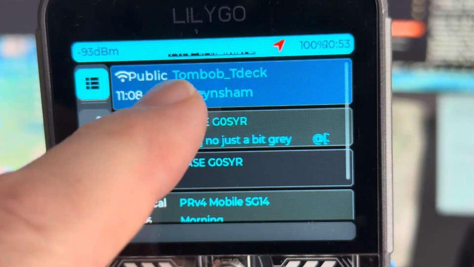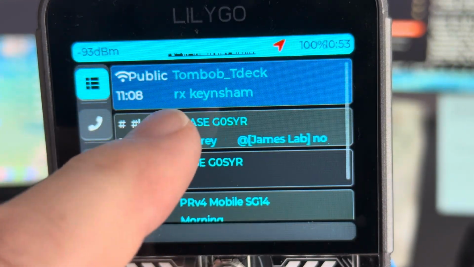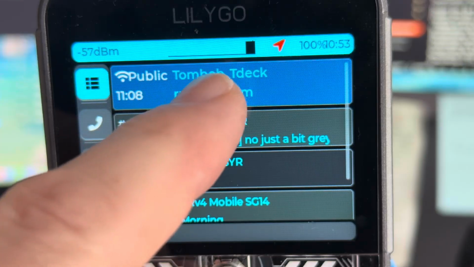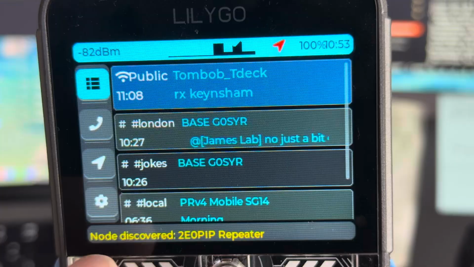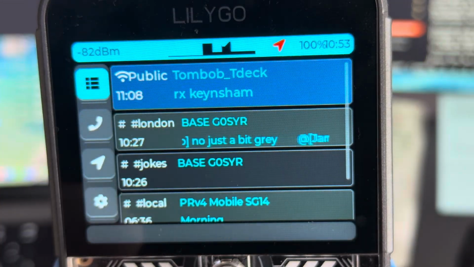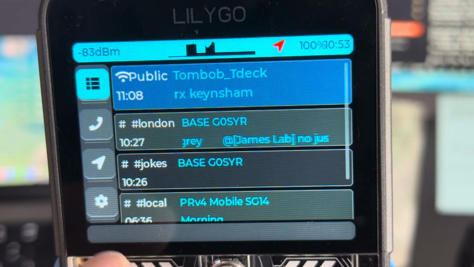Oops, tapped it by mistake. So you can see those are the signals that it's actually reading. It's a low noise floor. There's a message that's just come in. That was an announcement. You can see it's going out when it's repeated.